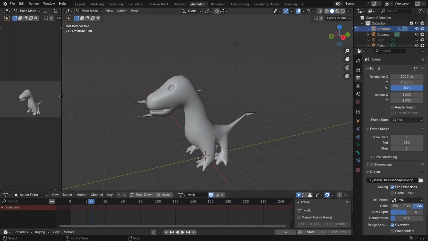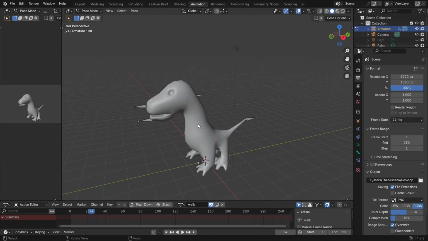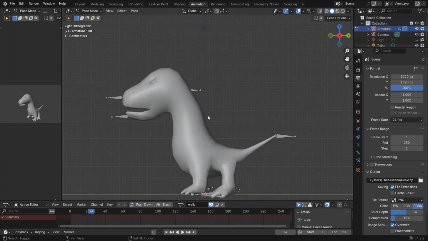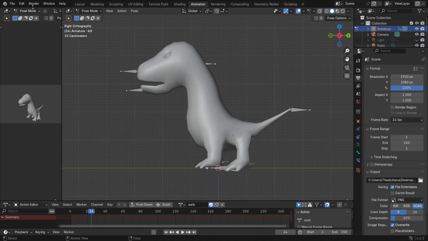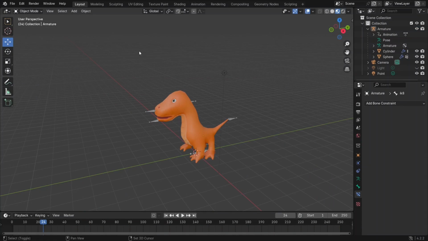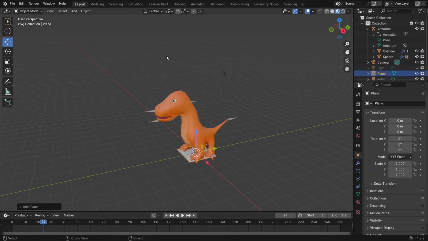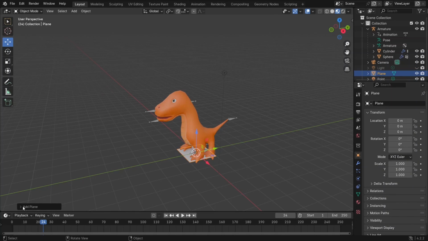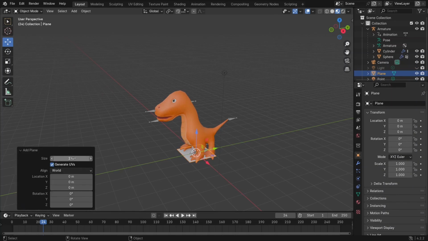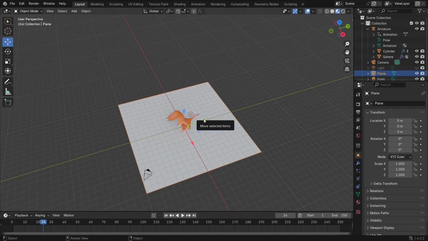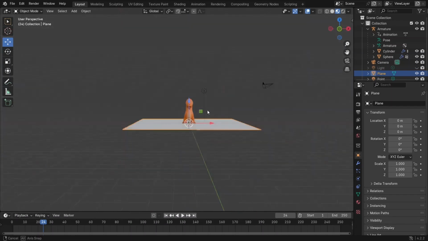I'm going to make this a little bit smaller so I can work with the 3D space. Press numpad 3. Then I'm going to zoom a little bit. Now I'm going to layout mode. Make sure you are in object mode. I'm going to press Shift A, add mesh. In this case, I'm going to choose plane. Under here at plane, you can see the size is only 2 meters, so I'm going to make it about 20.